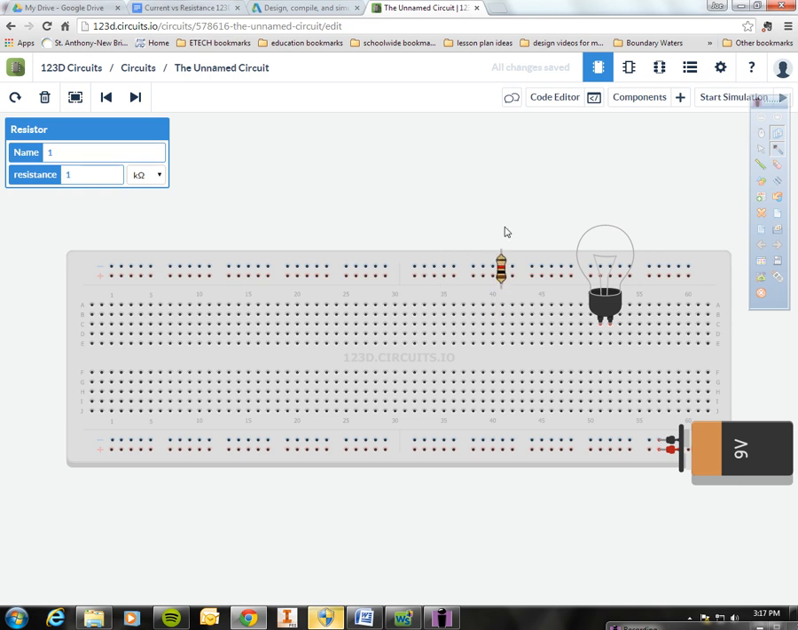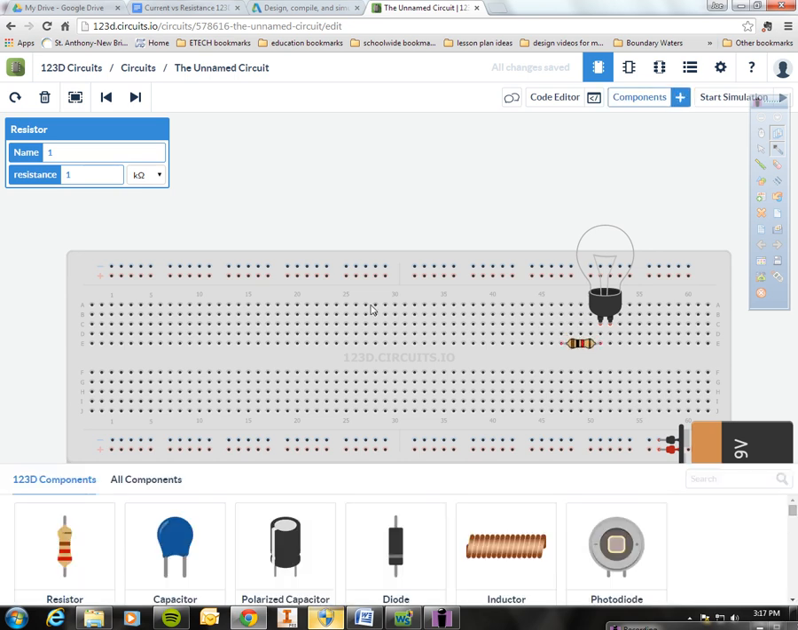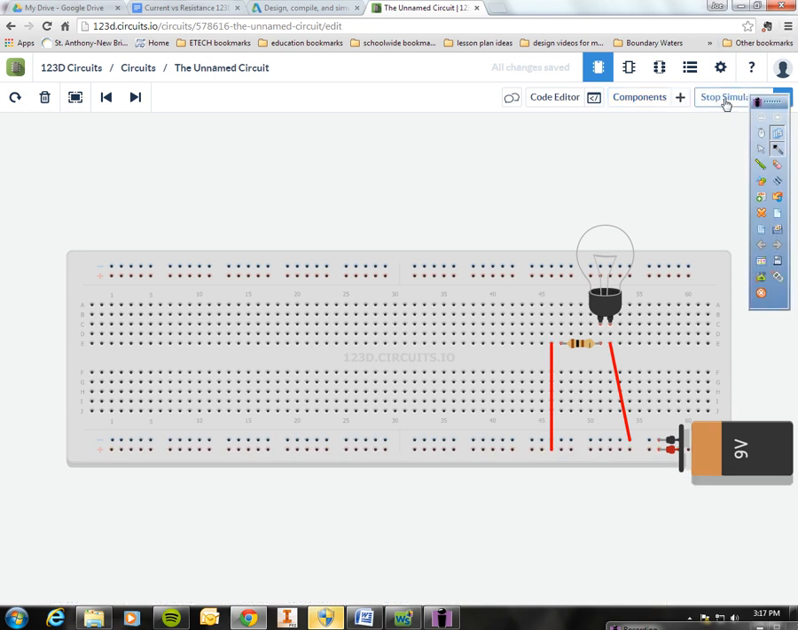I am going to rotate this resistor by pressing the R key. I'm going to place it right around here. The nice thing about the resistor is that we can add in any resistance we want in ohms. I'm going to start off with, let me do 100 ohms. And let's create a circuit. Positive and negative. And then we'll start the simulation.